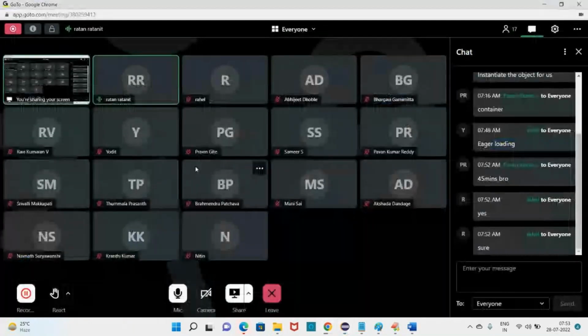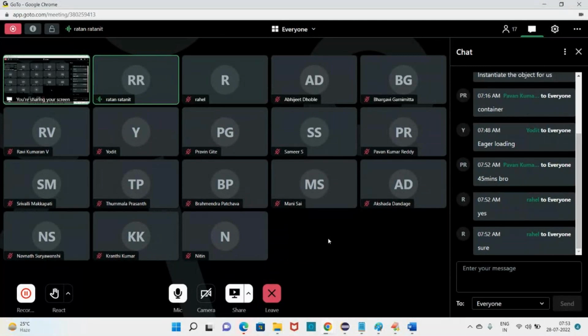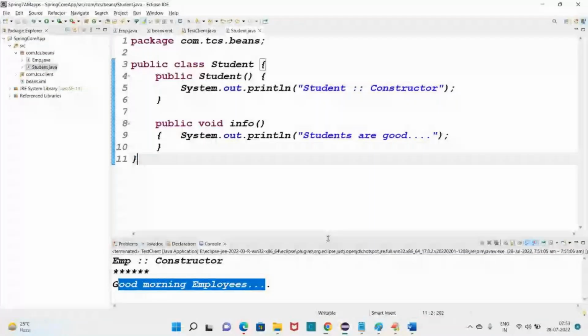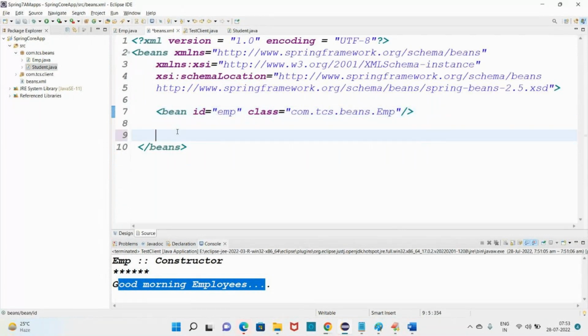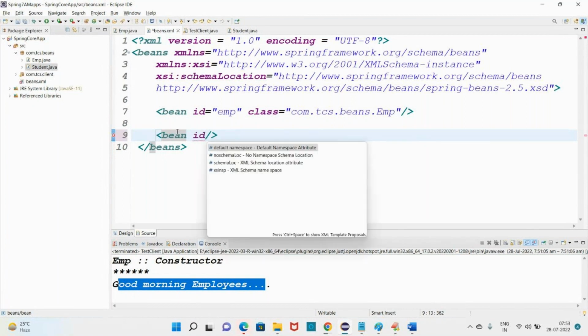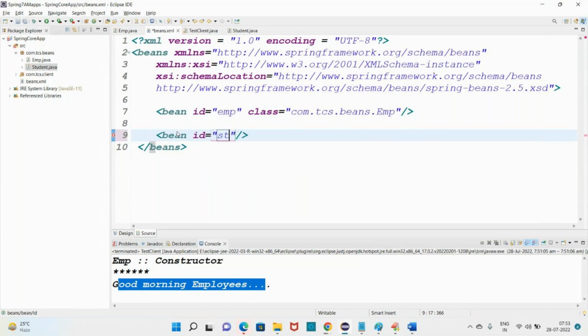What is the second step? Tell me. We need to configure the bean in what? Bean configuration file. Very simple, right? How will it be? You can just take the bean tag, a self-closing one. You can take the bean ID. Bean ID can take student.